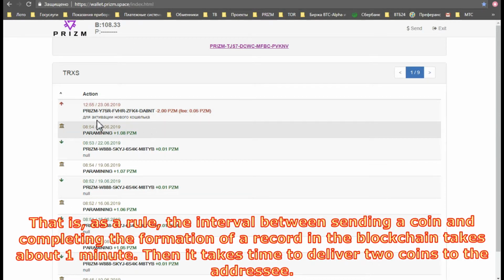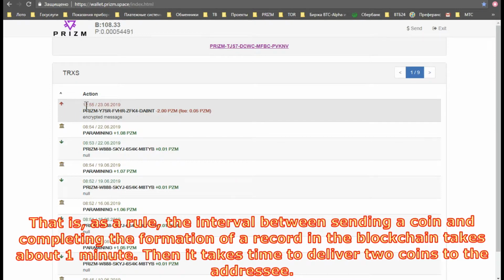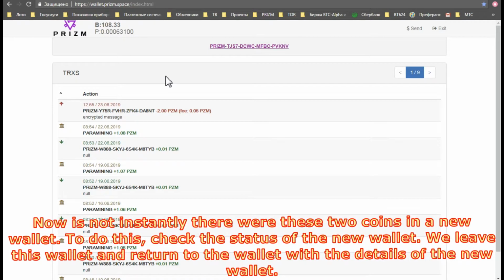That is, as a rule, the interval between sending a coin and completing the formation of a record in the blockchain takes about 1 minute. Then it takes time to deliver 2 coins to the addressee. Now, the 2 coins are not instantly there in the new wallet. To do this, check the status of the new wallet. We leave this wallet and return to the wallet with the details of the new wallet.